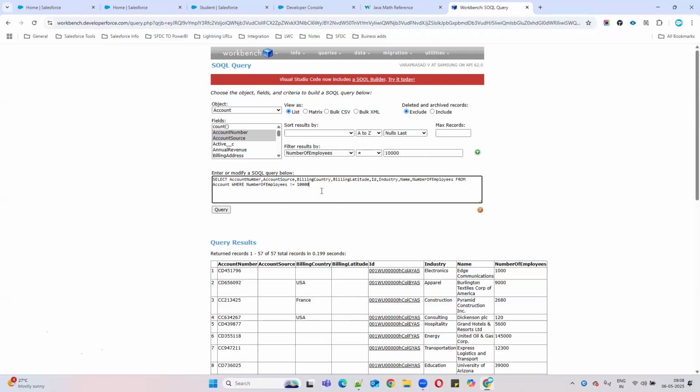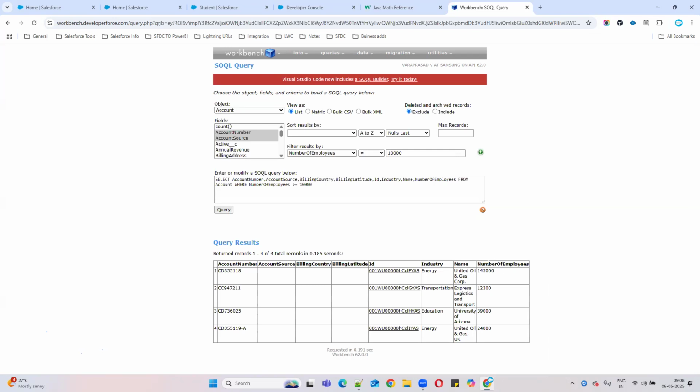Limit. Okay, so example, there is a number of employees. I'll give greater than equal to 10,000. Right? How many records we have? 1, 2, 3, 4. So for example, I want to skip the first 2 records, madam. How can we skip any records in this limit? How many records we have now here, total? 4 records.